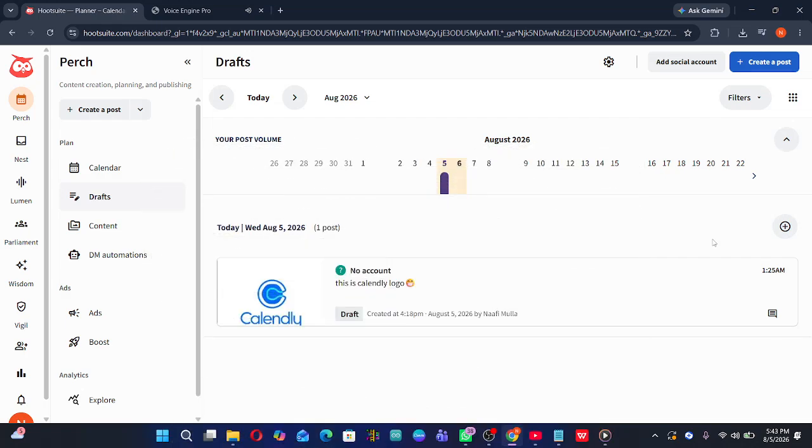Now, let's get started. First off, let's make sure you're logged into your Hootsuite account. Open your preferred web browser and head over to the Hootsuite website. Once you're there, enter your login credentials. If you're already signed in, that's great. You can skip to the next step.